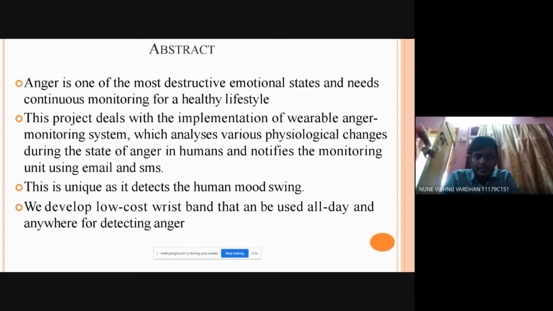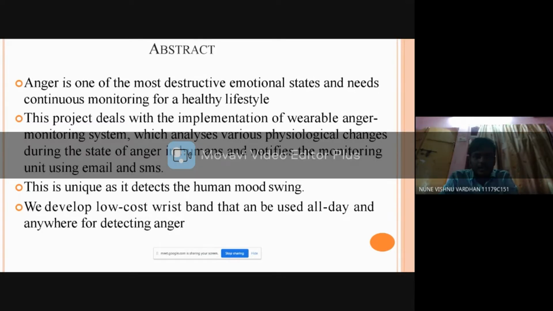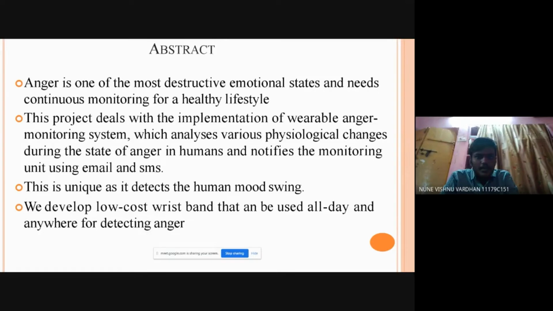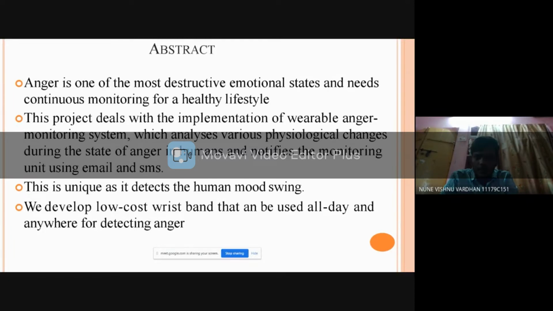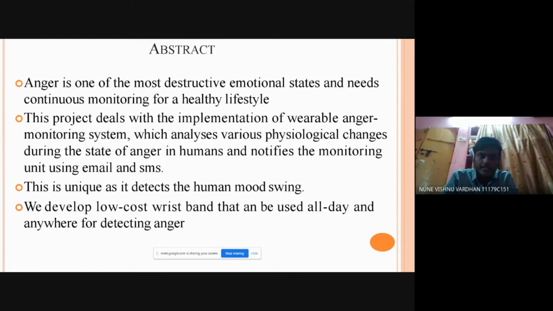The project mainly deals with the implementation of a wearable anger monitoring system, which analyzes physiological changes during the state of anger and notifies the monitoring unit using emails and SMS. It analyzes what the changes are when a person is angry. There should be some physiological changes when a person feels angry. Immediately the monitoring system will intimate or message by using these emails and SMS to a particular person.